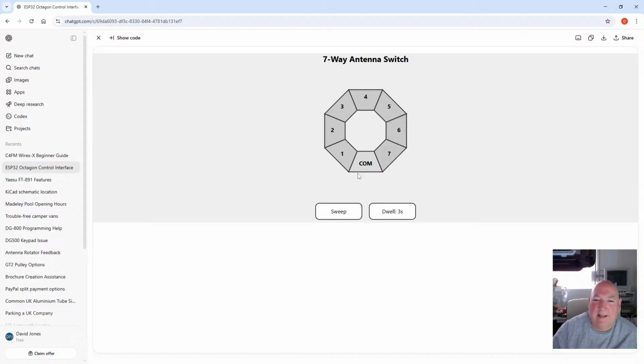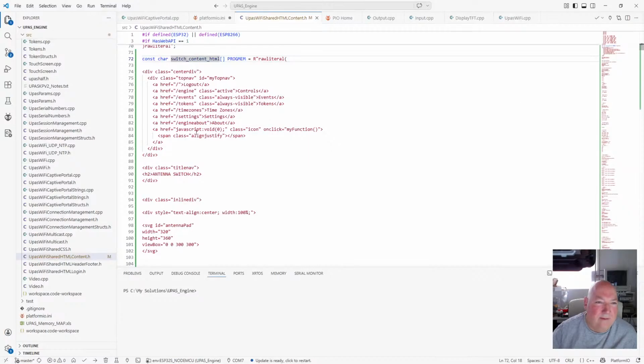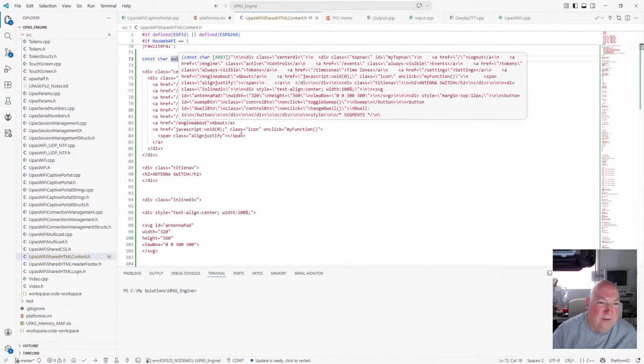Pasted it in. Now this is a fully functional thing with JavaScript, switching out the styles so it looks like it's animating it. There's no pointer, so just literally switch a segment. Right, so there's a lot of work got to be done yet to put this in there.